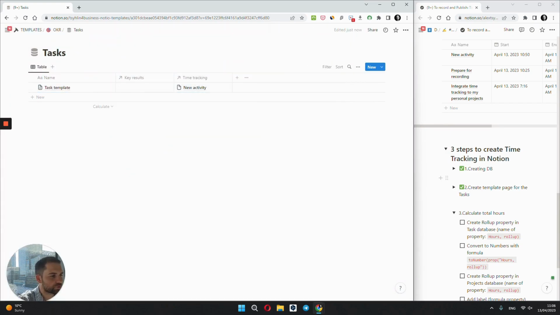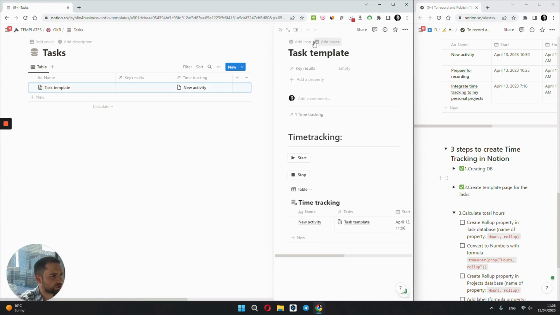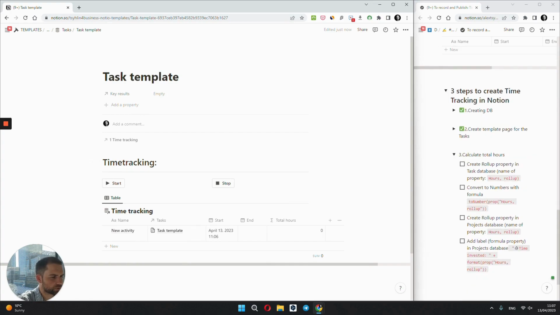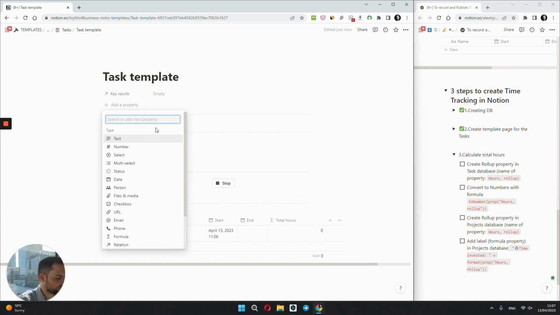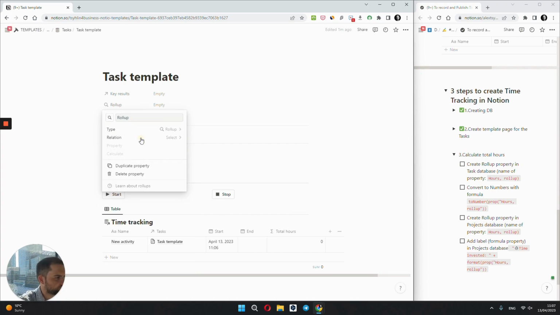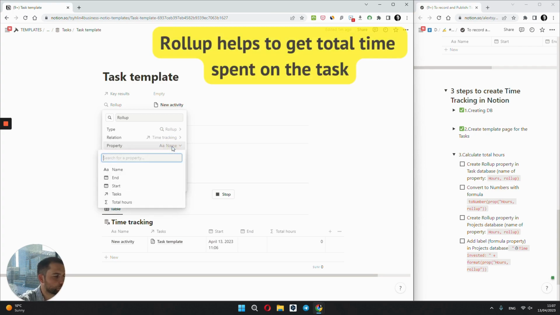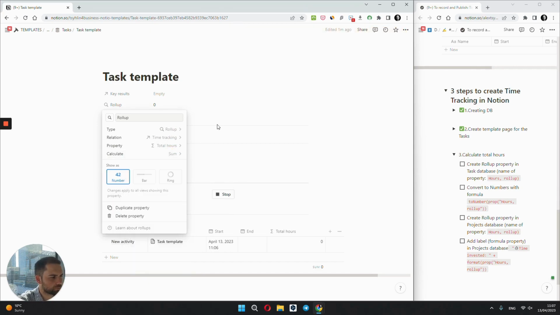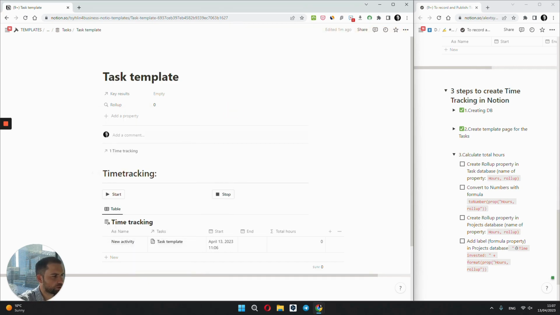So let's create a rollup property and calculate the total activity hours that we spent on these tasks. Let's do it with a rollup, relation with the time tracking database, and we will get total hours. It's a number, and we want to see the sum. Okay. And we call this property hours rollup.